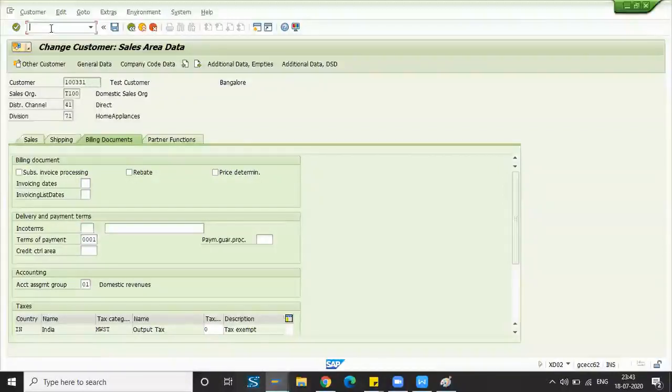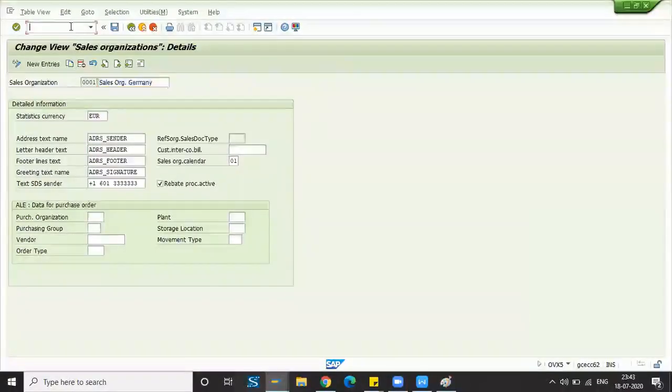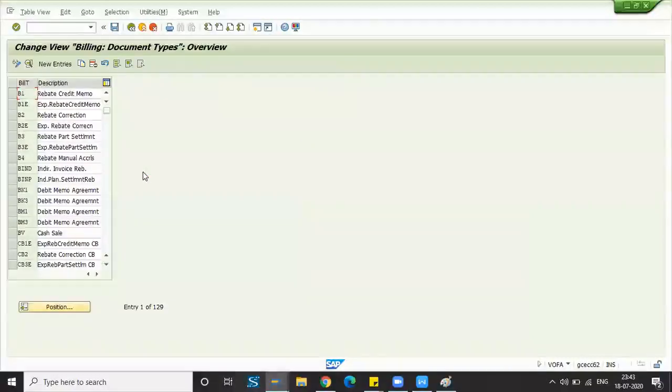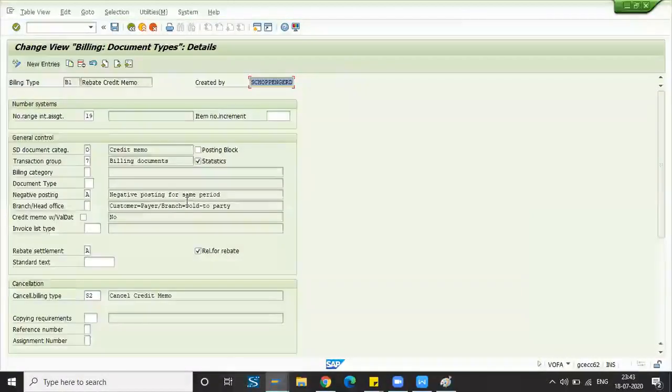One more is there, in the billing type. We have a billing type, and there we have rebate. Okay. One more is there, the billing tab. The rebate is determined based on sales organization, then customer master, then the third one is billing document. You select any billing type. Here you will see the rebate.